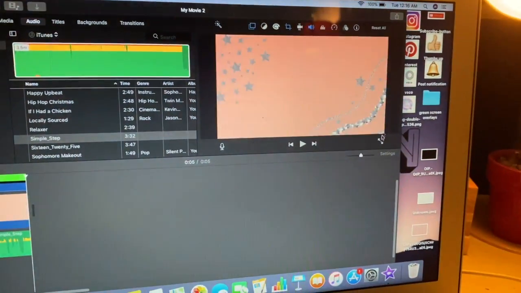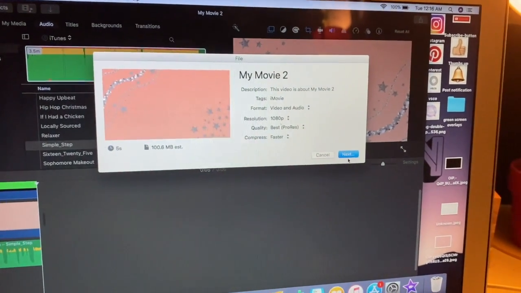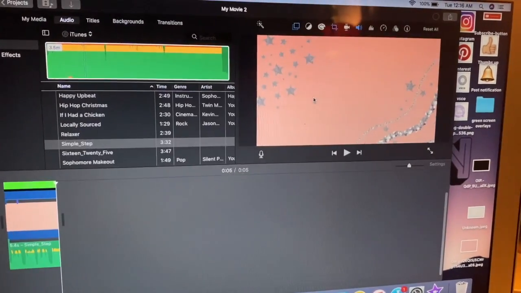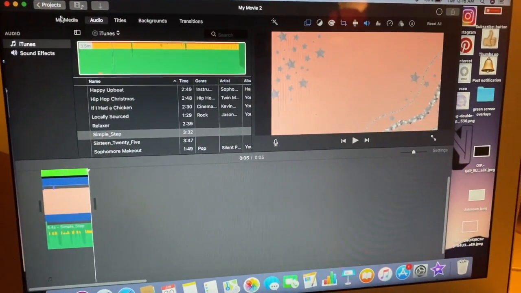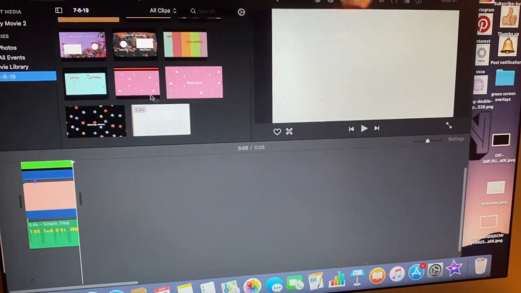And just like that, you have your own background, and now all you'll have to do is just save it to your downloads. You can do this, or your camera roll on your computer, and that is how I do it. Then you'll just drag it into your iMovie media, and that's where I keep all of my intros and outros.